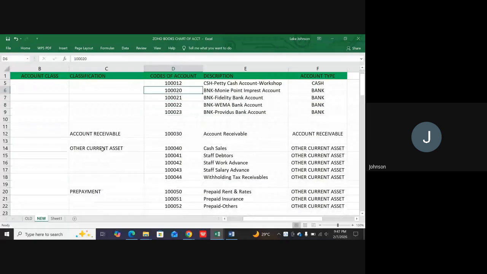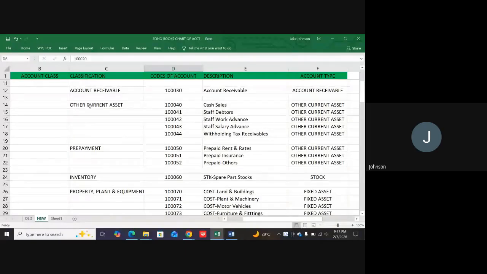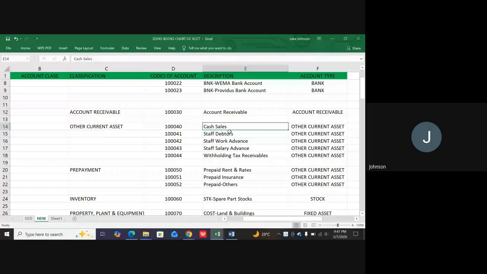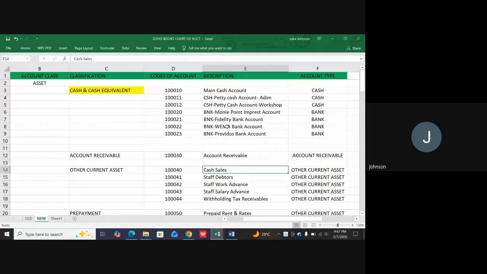The next thing we have, in order of liquidity, is our account receivables. We have our other current asset, which is our cash sales. And I was able to explain why we need to have our cash sales here, and to let us know that it's different from our petty cash, because the majority of people will say, why are we having petty cash here and all that, right? Although this cash sales, we can also post it under our main cash account, right?